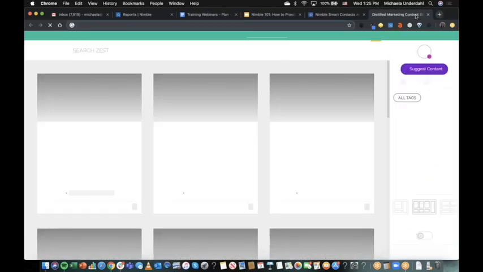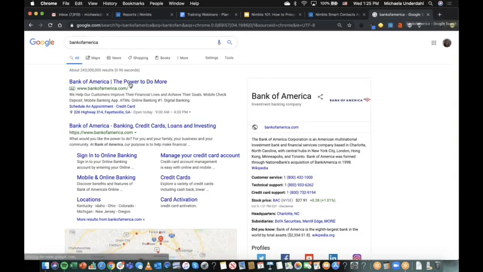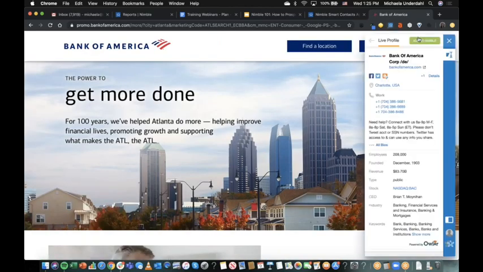But if I didn't have the company in my Nimble, it would say that it's live profile. So I'm just going to go on, let's see, Bank of America. I don't believe I have them in my database. Okay, so this is what it would look like. It will tell me that it's live profile.